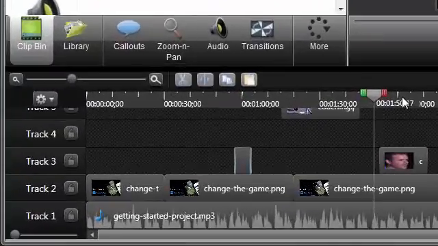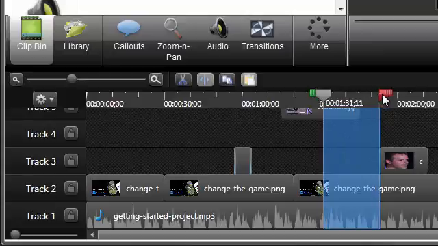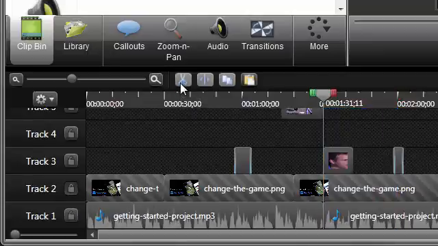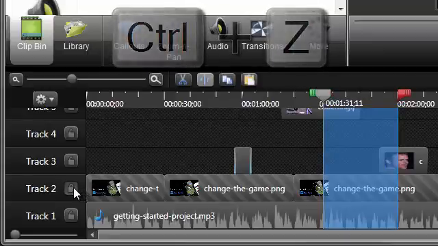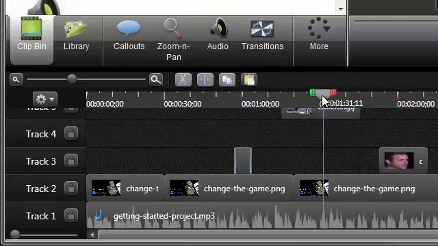To remove a portion of your video, make a selection with the green in point and red out point. Then, click the Cut button. If you don't want media cut on a specific track, just click the lock icon. If you make a mistake while editing, press Ctrl-Z on the keyboard to undo, or choose Edit Undo. Double-click the playhead to deselect.